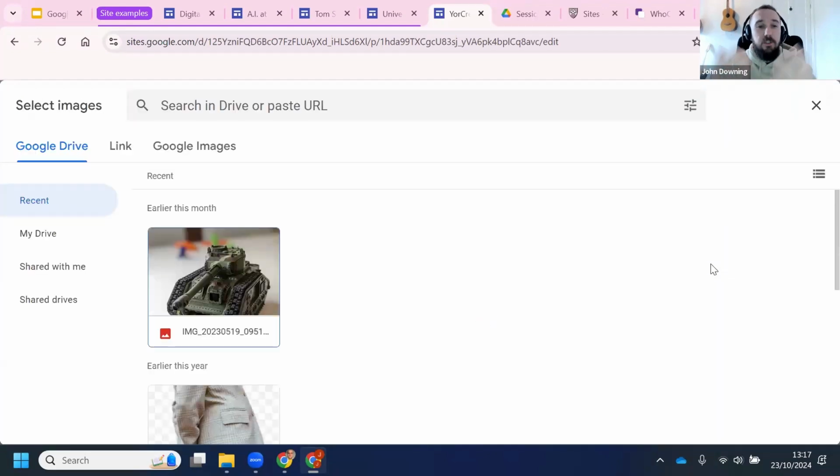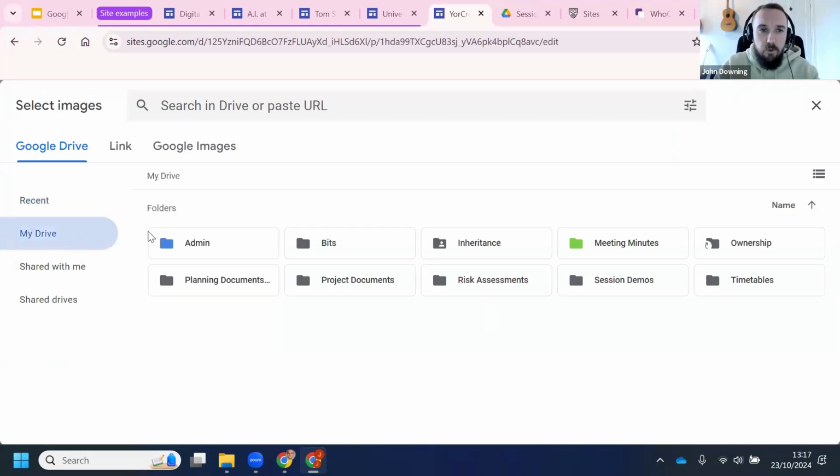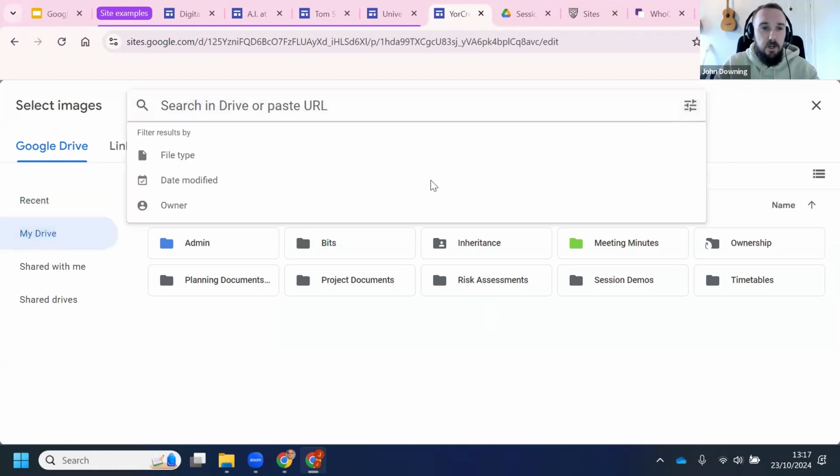So you can upload all your content in advance. Here we go. Recent, I've got a nice 3D printed tank here, which is useful for me. But I could also search through my drive to find the appropriate things I want. This is just like your standard drive search. We can filter things by content. So if you've got a busy Google Drive like I do in my main account, I'm probably going to use these filters to find the exact thing I want.